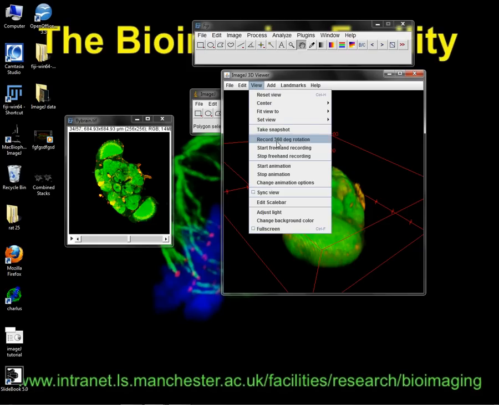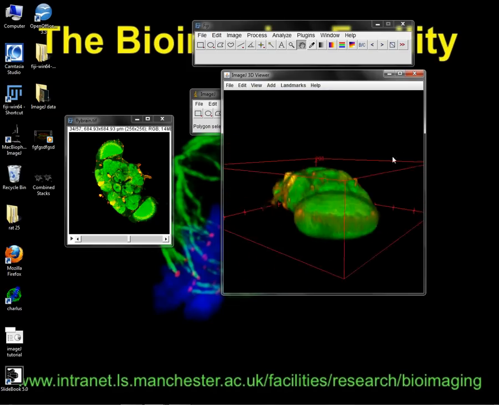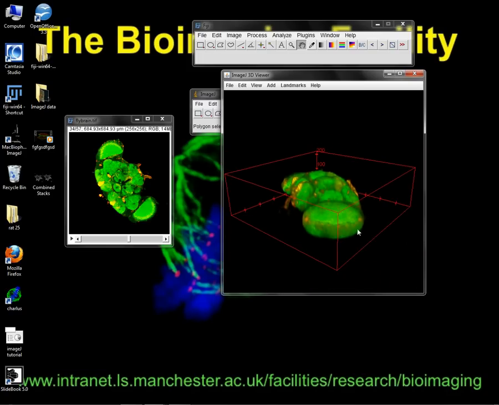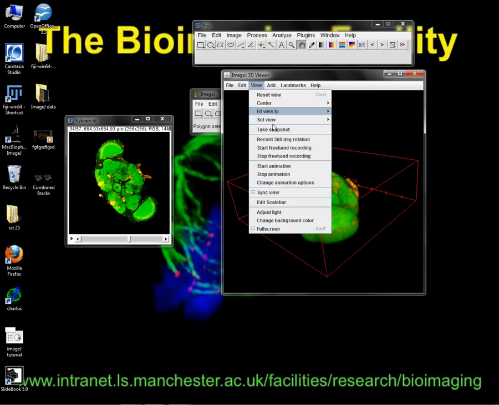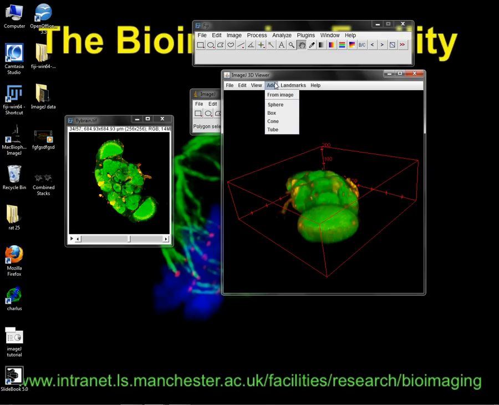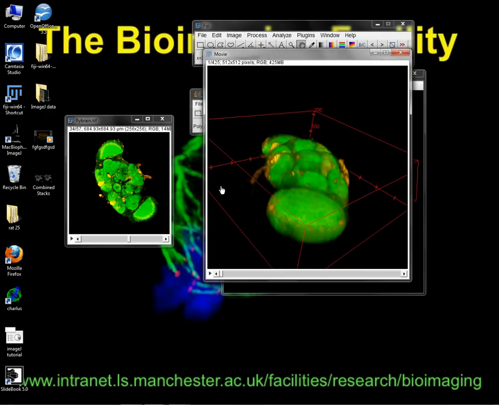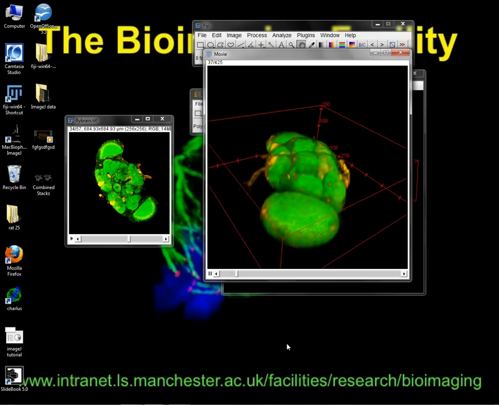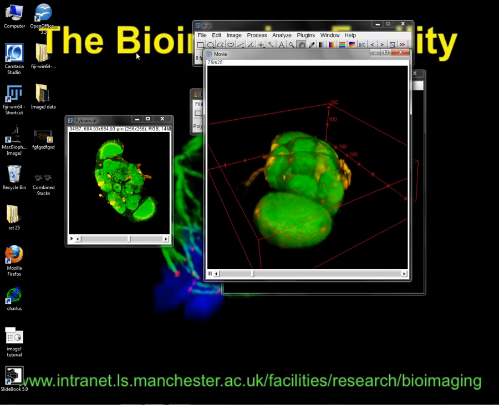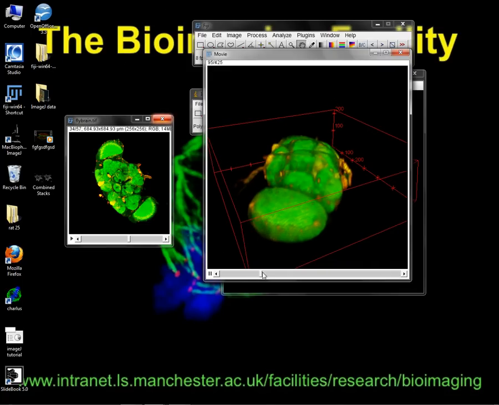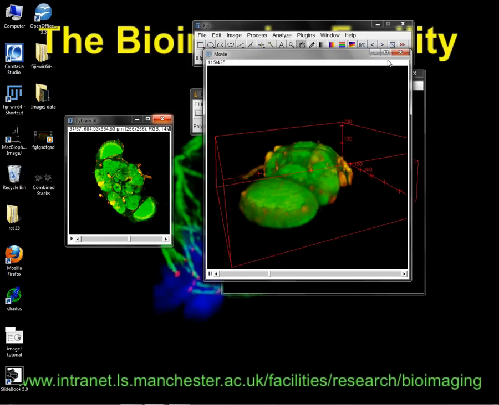But what we can do here is start freehand recording. So I go in there and now I can wiggle, zoom in and out, turn it round, do whatever you want. Stop animation. Whoops, no, it's freehand recording, isn't it? Stop freehand recording. And all of a sudden here I am, back in my happy ImageJ window, where that was my movie that I made, that I could then save off as an AVI and stick into my lab talk to dazzle them with good presentations.